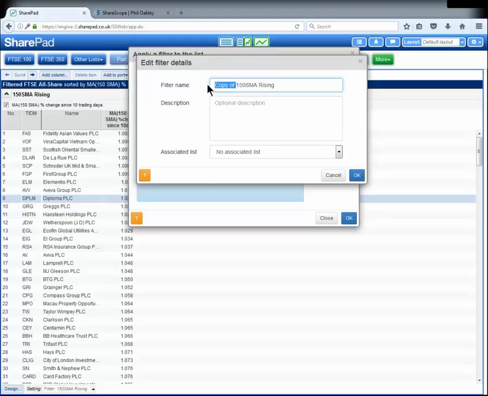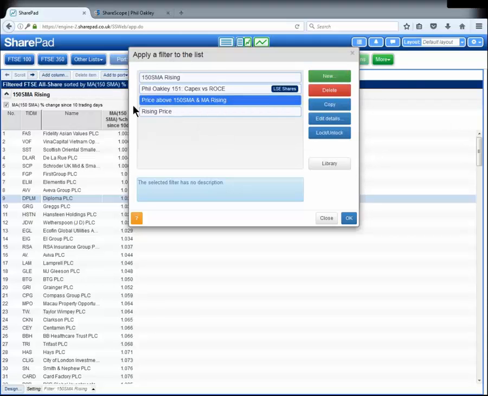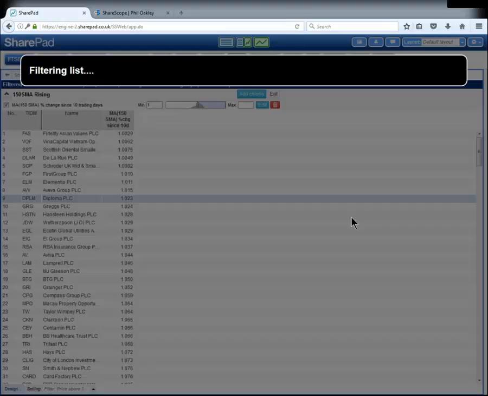So I'm going to do price above 150 SMA and MA rising. So there we go, we've given it a new name, price above 150 SMA and MA rising. We'll click on OK, and now we have our copy, so we can select OK.